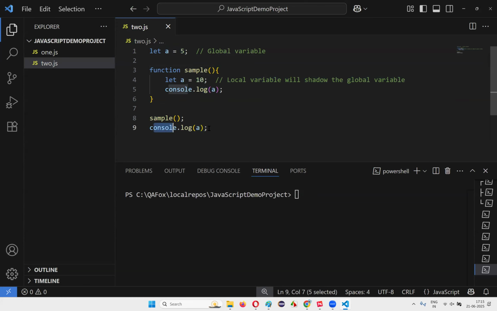Now, once you come out of the function, when you print console.log of a, the global variable value, which is accessible everywhere, will be printed. So here 5 will be printed. Within the function, 10 will be given the preference, and outside the function, 5 will be there. The variable outside the function and within the function are having the same name with different values. The variable inside the function will shadow the variable outside the function with the same name, that is a global variable.